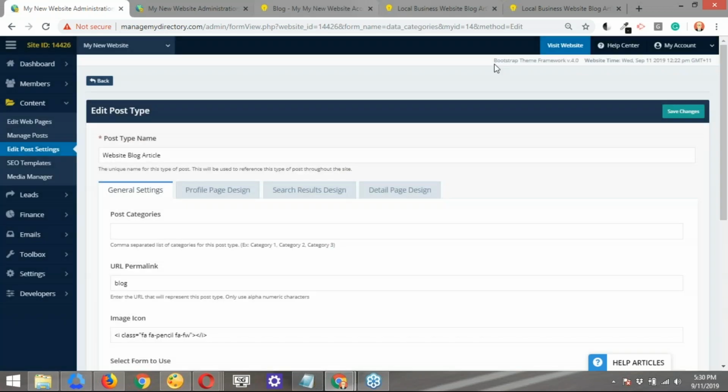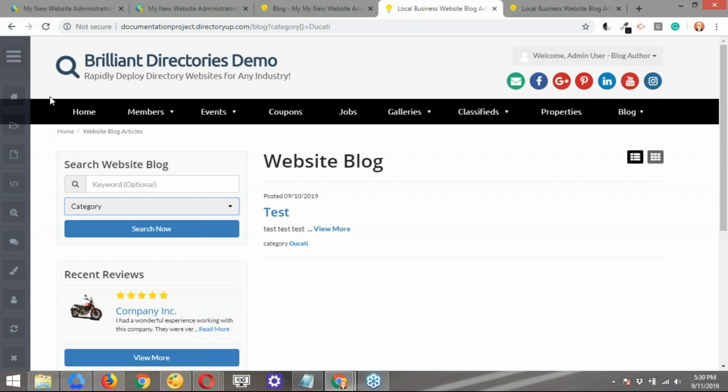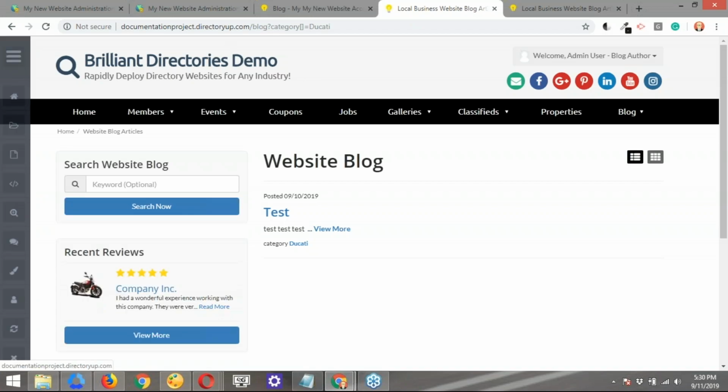So let's go ahead and hit OK. If we go here and we refresh, then the search module will just hide the categories drop down menu. Nice, nice. Great question, by the way.